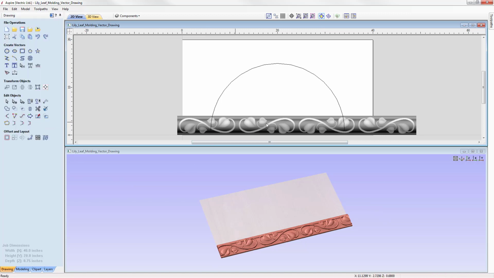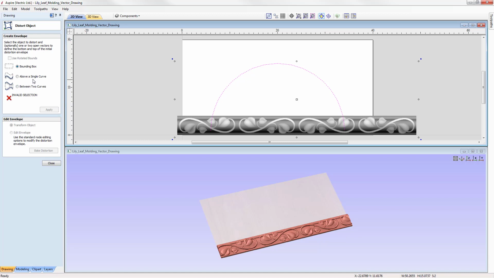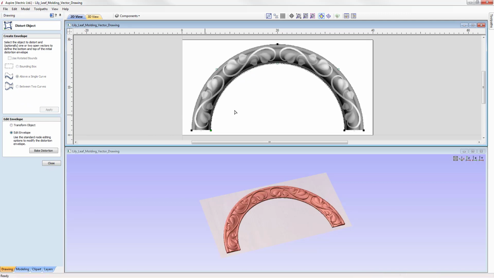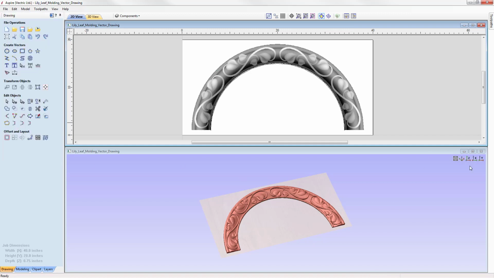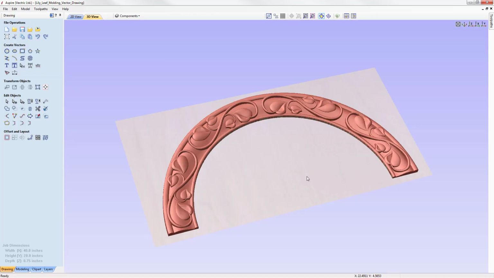And with that component selected, we're going to shift and select the arc, and then we're going to come over to the distort tool. We're going to use this option here above a single curve. Got a check there saying that this is suitable to apply this, so we can apply that, and then we could take a look at how that's been distorted, and you can see now we have a beautiful arch shape. So let's just maximize the 3D view to see what we've got there.